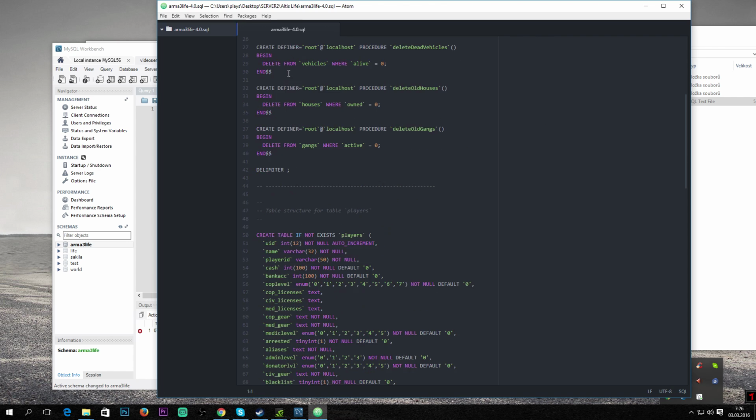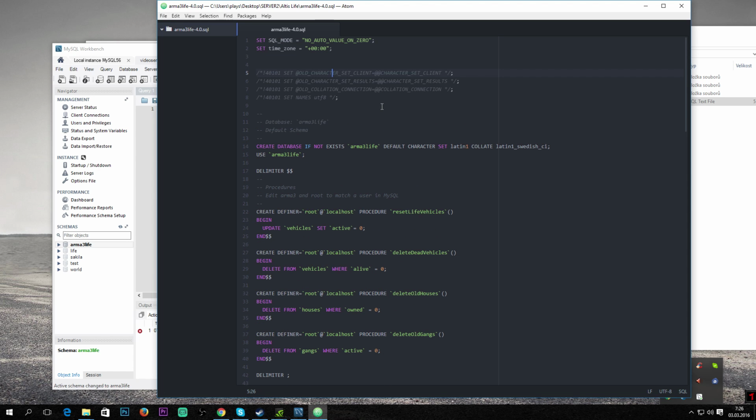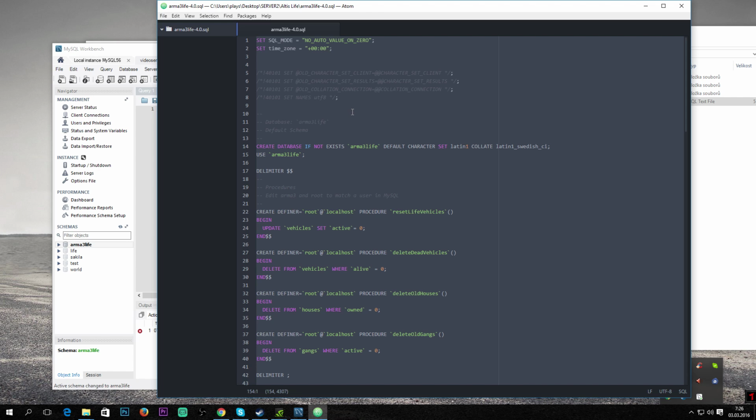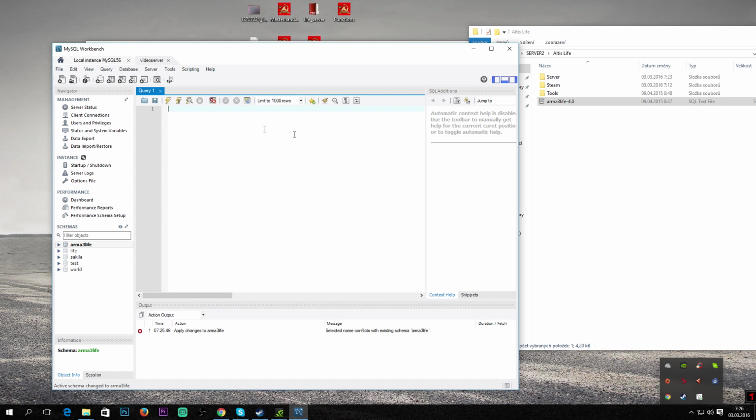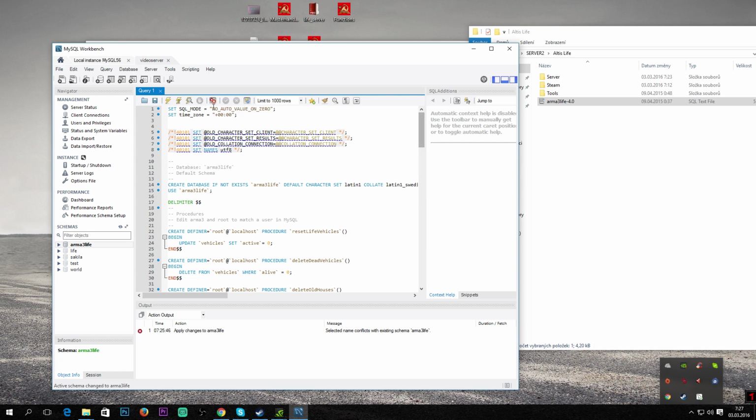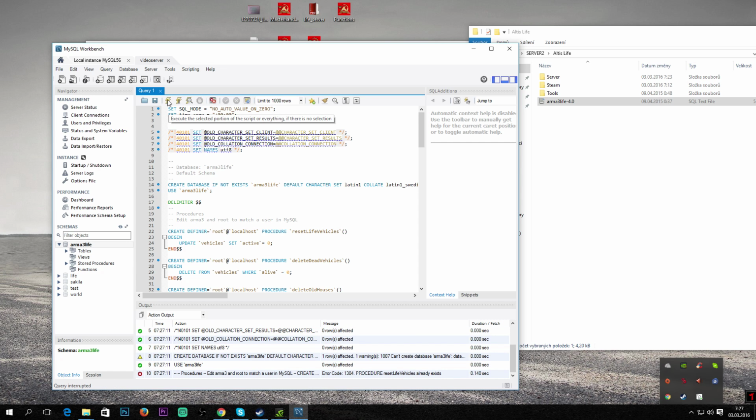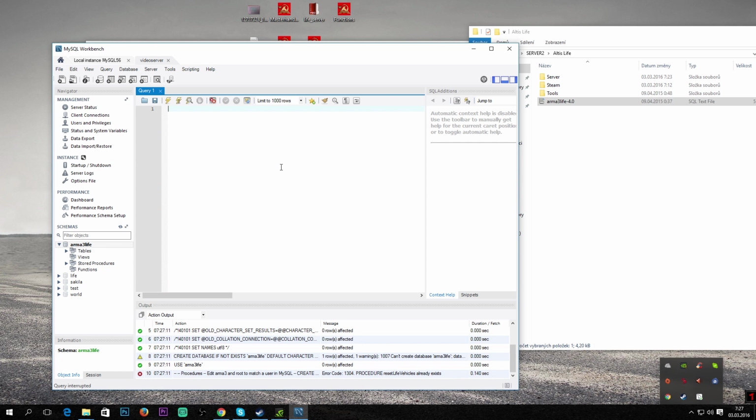All you have to do is copy everything in this file, so Ctrl A and Ctrl C, and paste it in query 1 in MySQL. Then click on the lightning bolt, and it will install your Arma 3 Life. If there are only green things, that means you're okay and good to go, so just leave it like that. I have the red one because I already have it installed, so I can't change it.